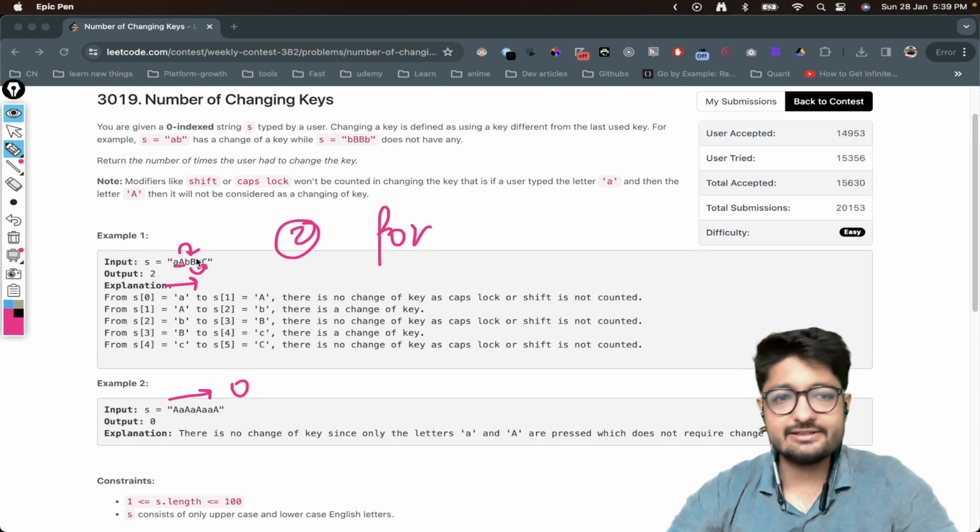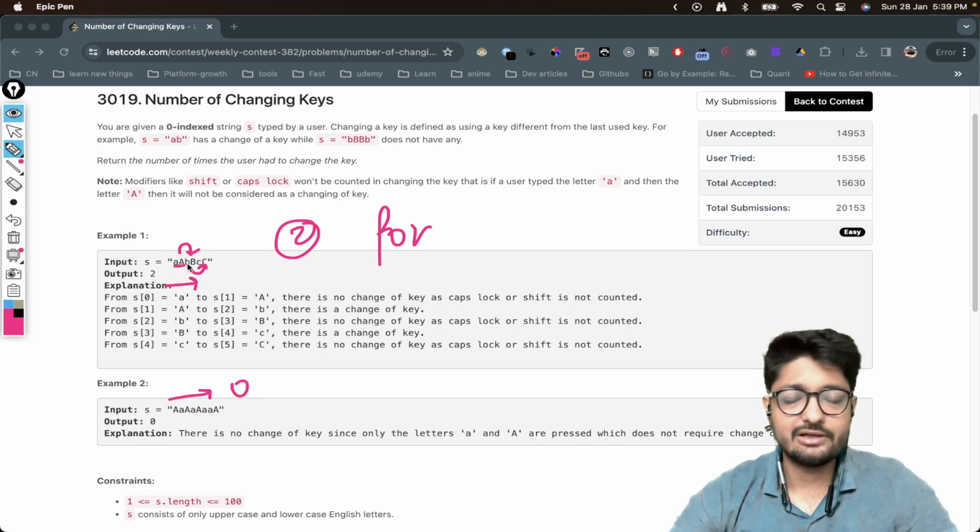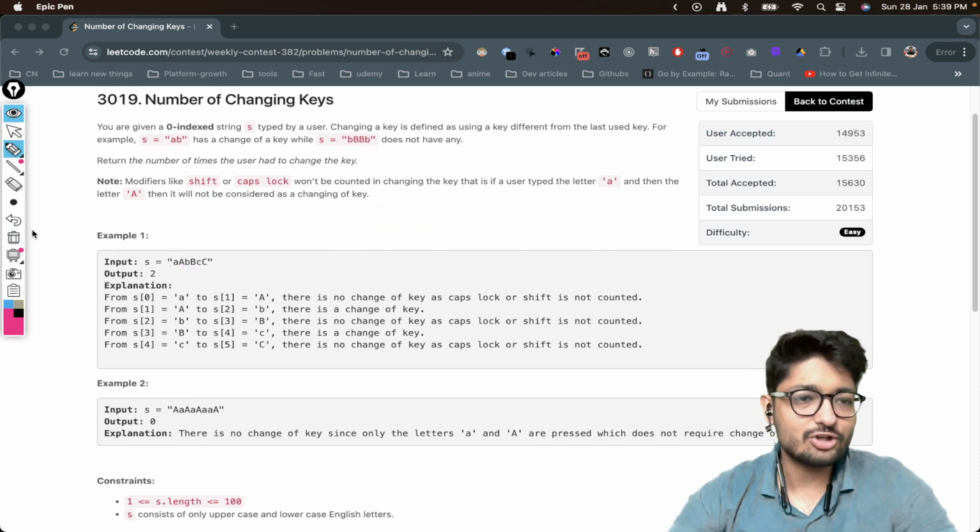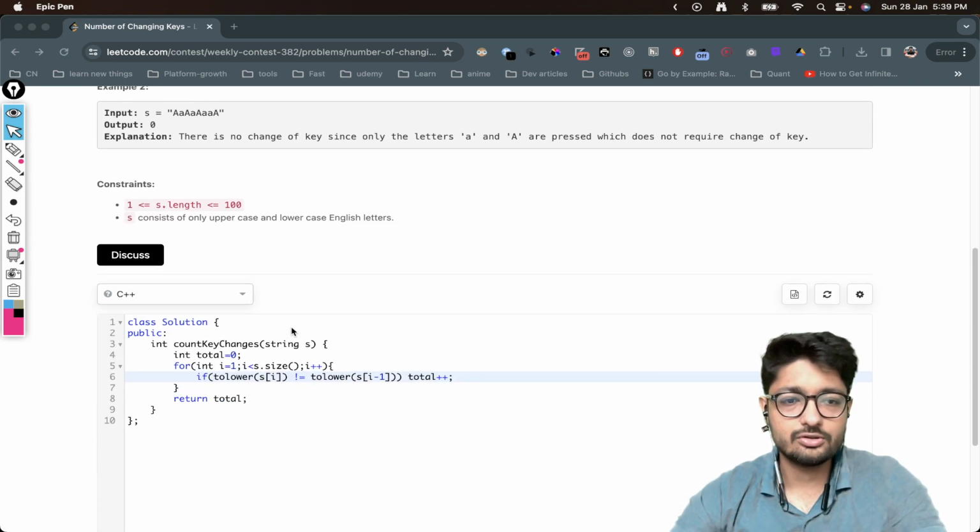If they both are the same characters, then you haven't changed any key. If they both are different, then you have changed the key. So nothing much complicated. It's pretty much very simple. Let's move on to the code part now.